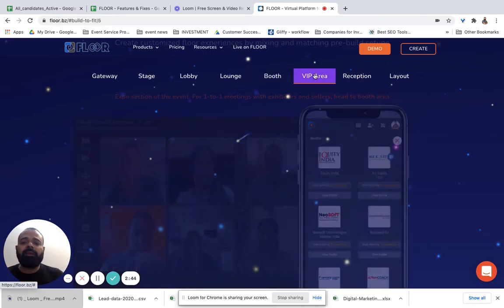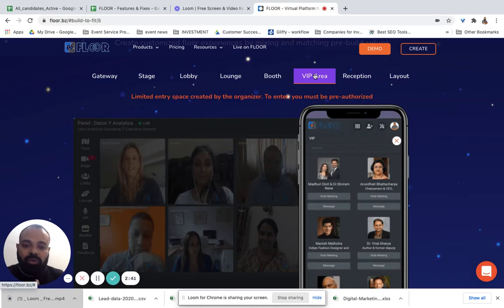The next thing is a VIP lounge or a VIP area. Again, most of these things can be renamed to meet your requirement, but specifically, the VIP area is for your celebrity, your speakers, anyone you would not want to be in the lobby or the common area, and give them a premium space. And you can hide them. Each of these functions can be enabled or disabled.